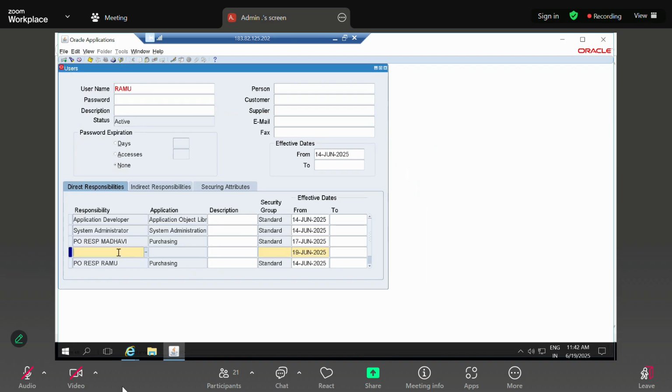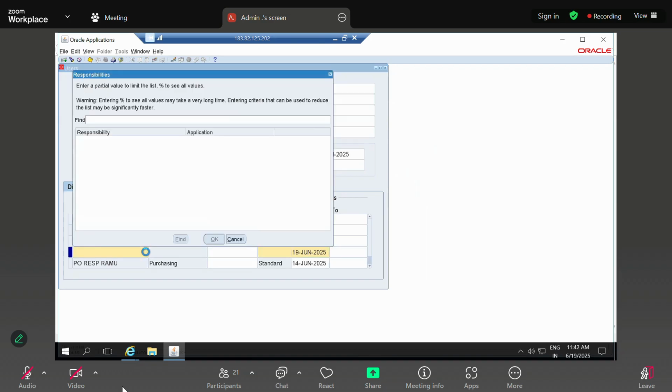Then click on the list lamp. Purchasing, Vision Operations, USA. If you know the responsibility, you can give it here. Otherwise, it is better to go with the wildcard percentile. As a best practice for now, give the PUR percentile, VIS percentile, OP percentile, USA percentile.